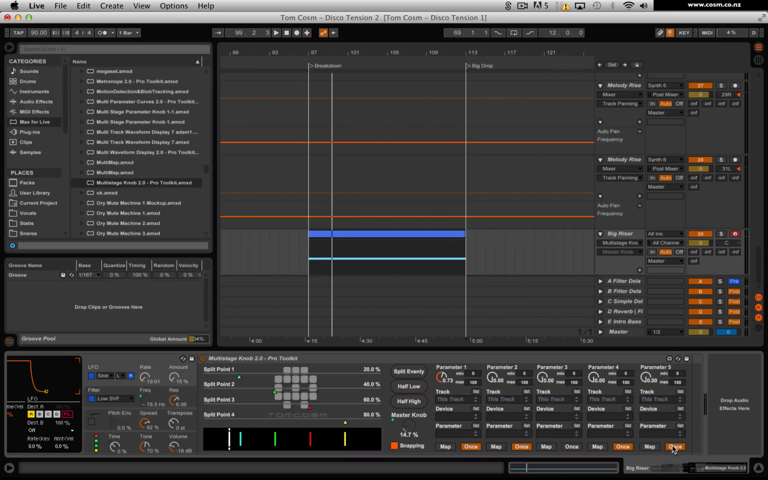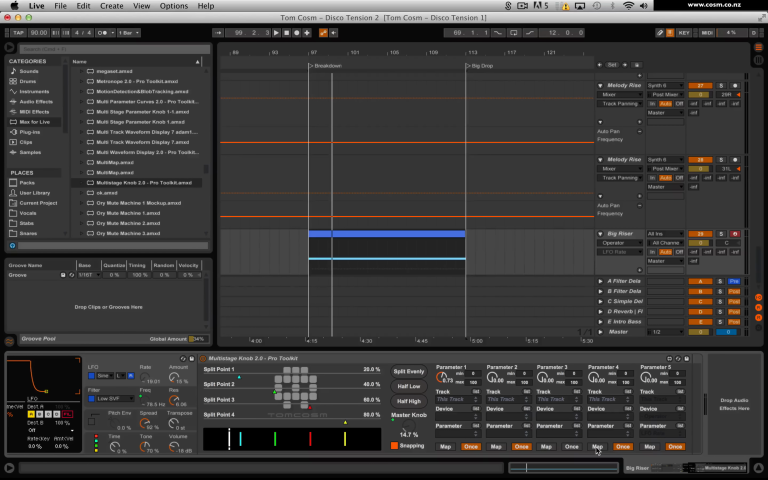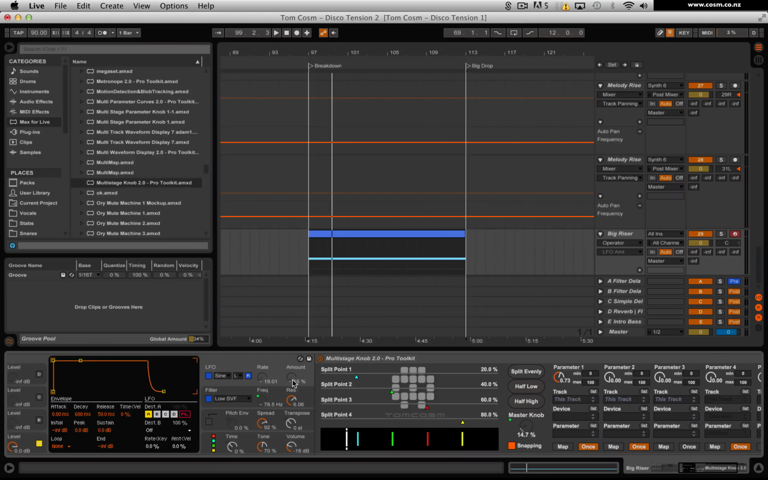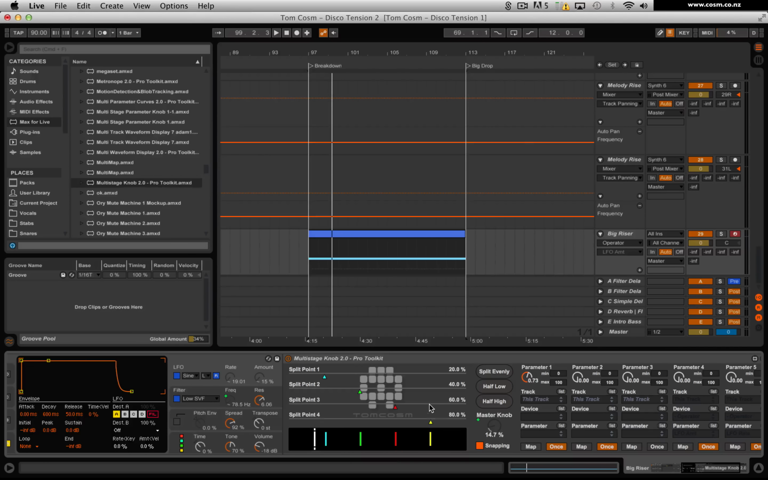Let's map that 5th parameter to the rate, and let's map the 4th parameter to the amount. So what that means is when this master knob gets to its 4th and 5th stages, it's going to start bringing in the LFO, and then the last stage it's going to start speeding up the LFO. That's going to be good. Let's not listen to it right now because we need to fill up these other 3 parameters here with something else interesting. So what can we do?